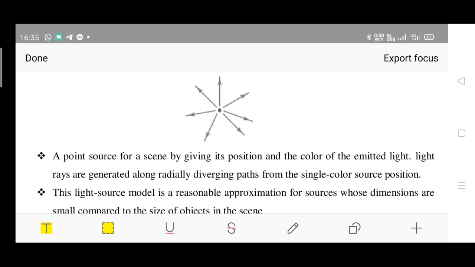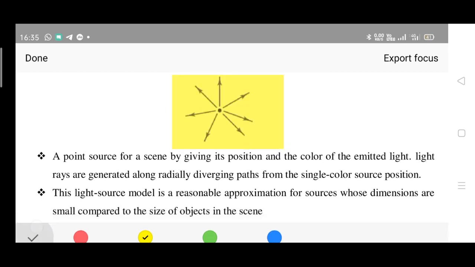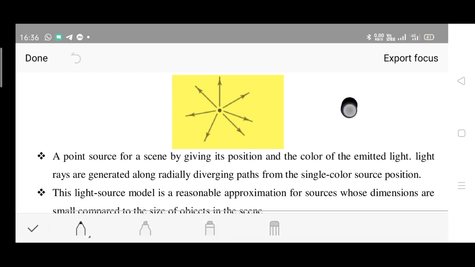This is the diagram of the point light source, which I am highlighting. It looks like a sun, right? A dot which emits rays of light equally in all directions. Please try to understand. The point light source is one which emits rays of light with equal intensity in all directions. The best example is the sun. How are you going to represent the sun? You represent the sun in this fashion, isn't it?